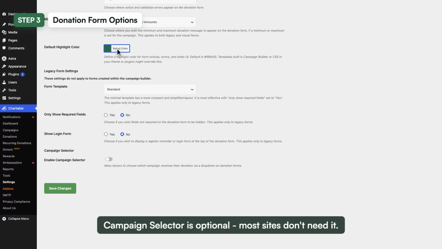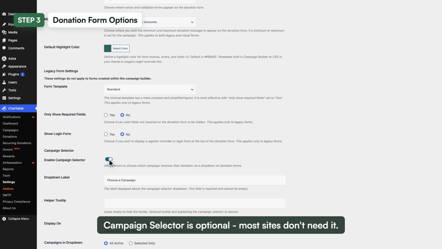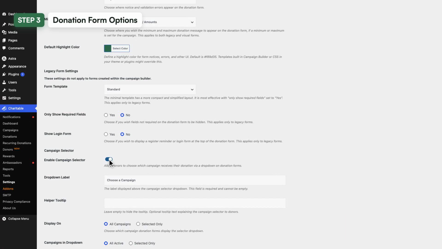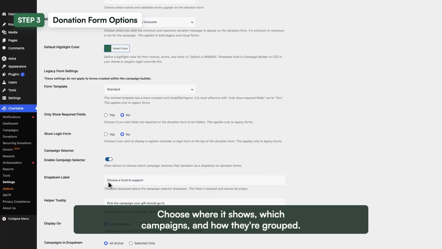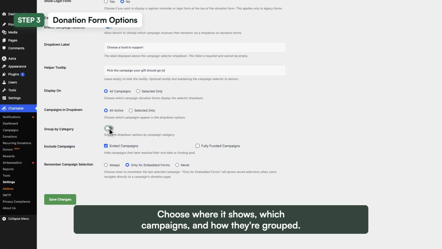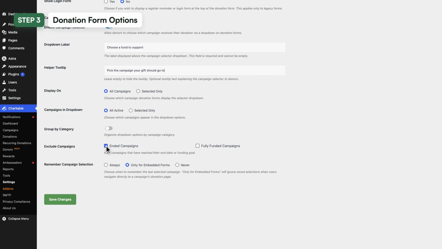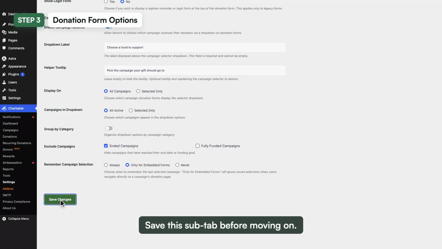The Campaign Selector is optional and most sites don't need it. Turn it on and your form gets a drop-down so donors can pick a campaign. You control the label above that drop-down and the tooltip beside it, so the wording is yours. Then you decide where it shows and what's in it: everywhere or specific pages, all campaigns, or a chosen list. You can group them by category, exclude some, and remember what a returning donor picked last time. Save the subtab before moving on.